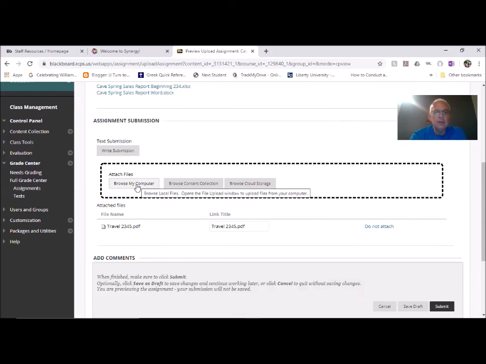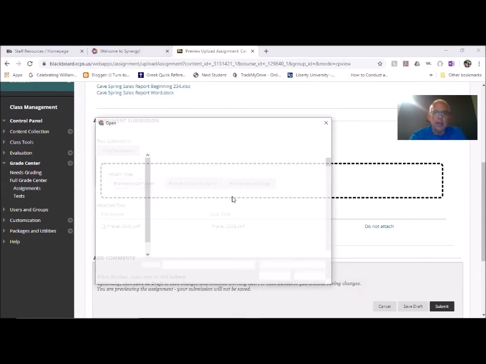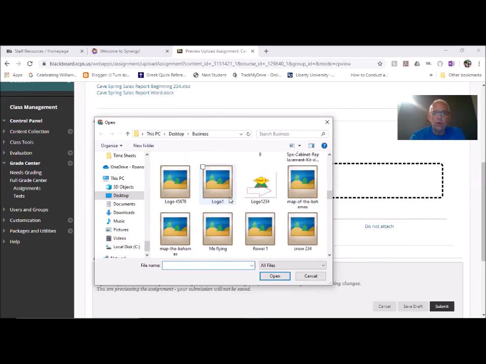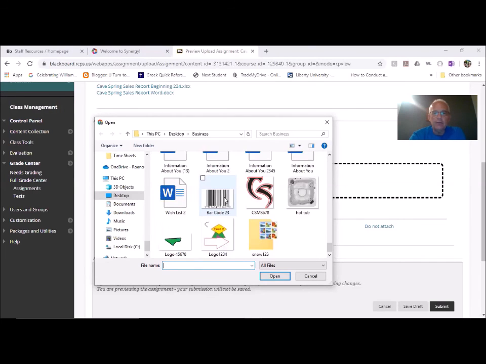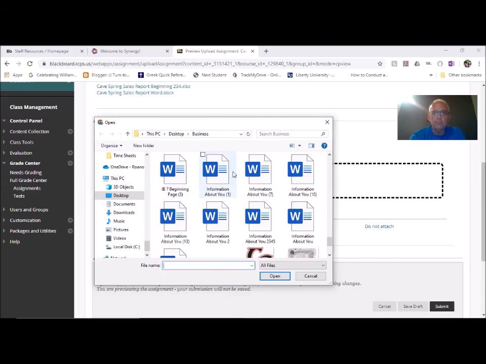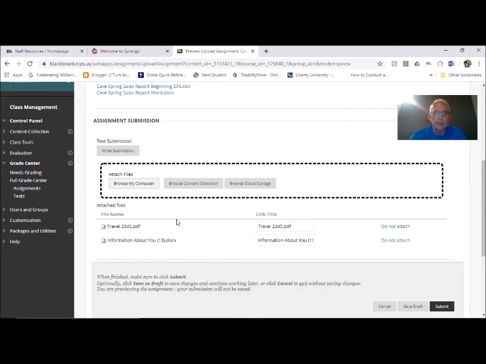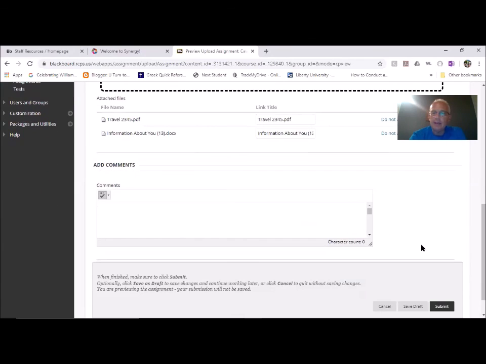Then it says, browse my computer again, and I go and I find the Word document, okay? The Word document has the W. I find the one that says Cave Spring Sales Report. Double click on it, and then I'm going to hit, let me move this toolbar out of the way, submit, and you can submit both of them. And then that is it for that assignment.